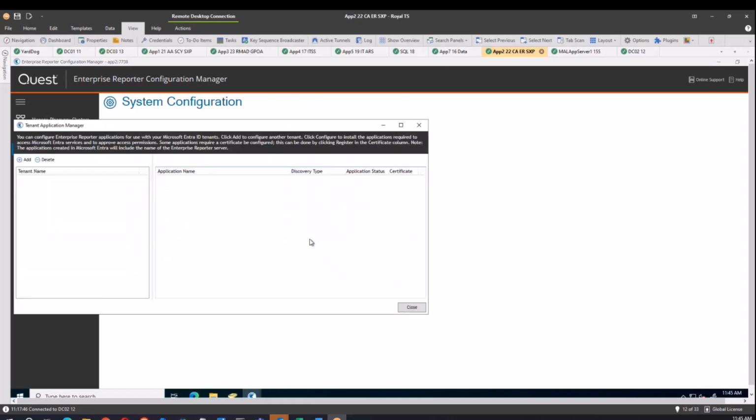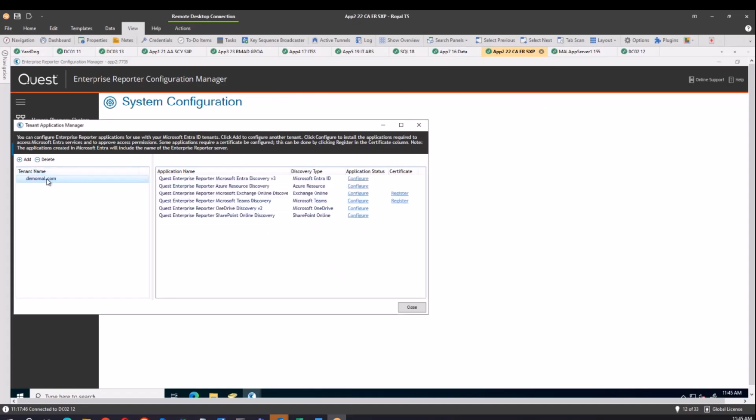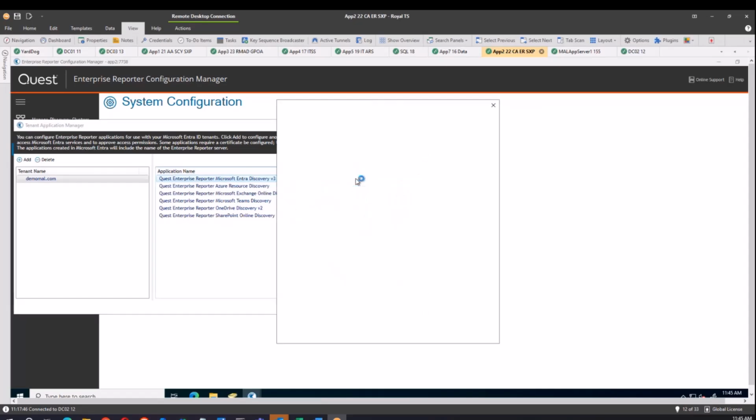This is where you register your tenant with Enterprise Reporter. In this case, I'm going to use my DNS name for this. It's going to go out and find that tenant, and then we have to register for each one of the applications that we're going to create. You will note on Exchange and Teams Discovery, we have a self-signed certificate that we will create as part of this process. So let's start here.